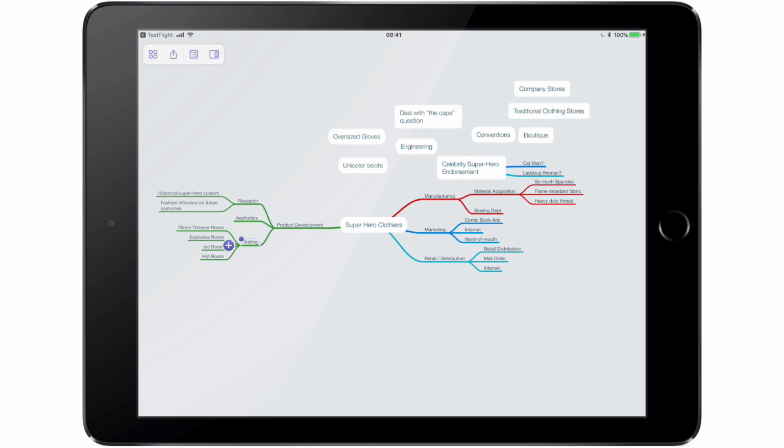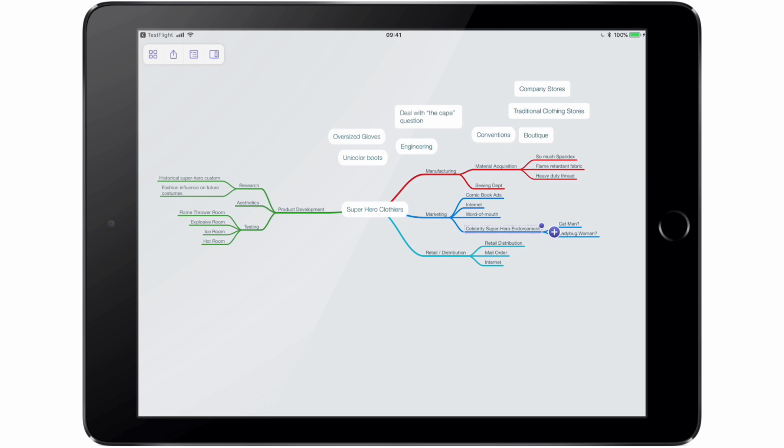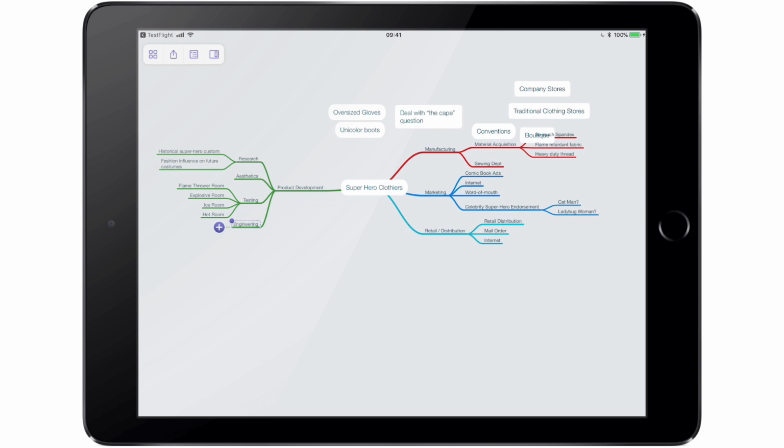For instance, superhero endorsements. So I'll just tap on that and drag it over the word marketing. The word attach appears, and now I've added it. I've got a bunch more here. I'm going to do those quickly. Engineering goes into product development. I've got a series of nodes here dealing with gloves, boots, and capes.